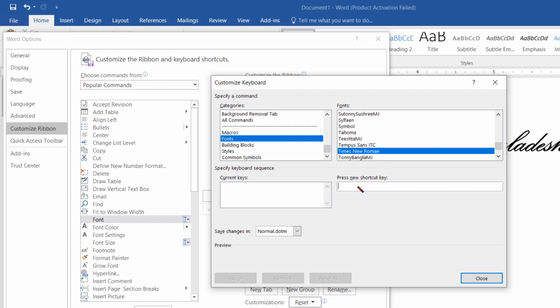Then I am selecting the shortcut key. For my keyboard, I am pressing Ctrl 1. For assigning the shortcut key, please click here, Assign.